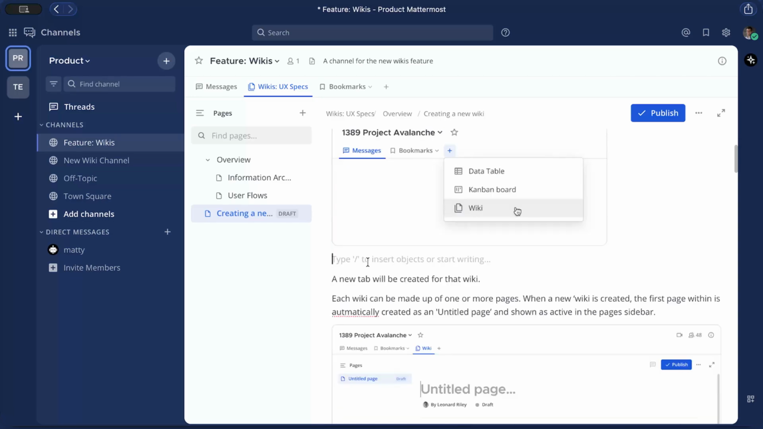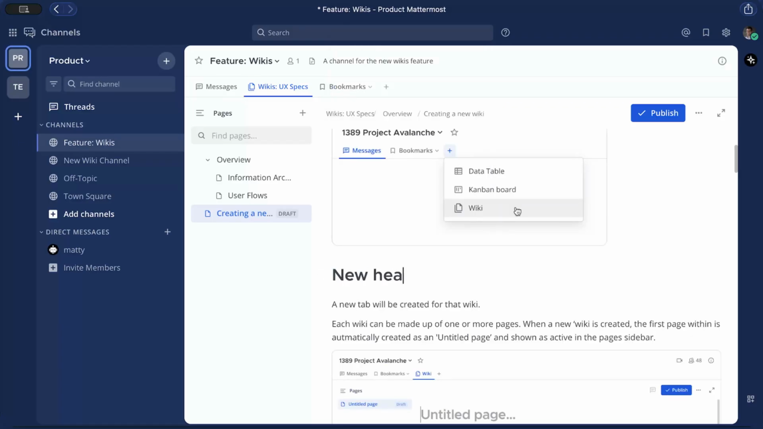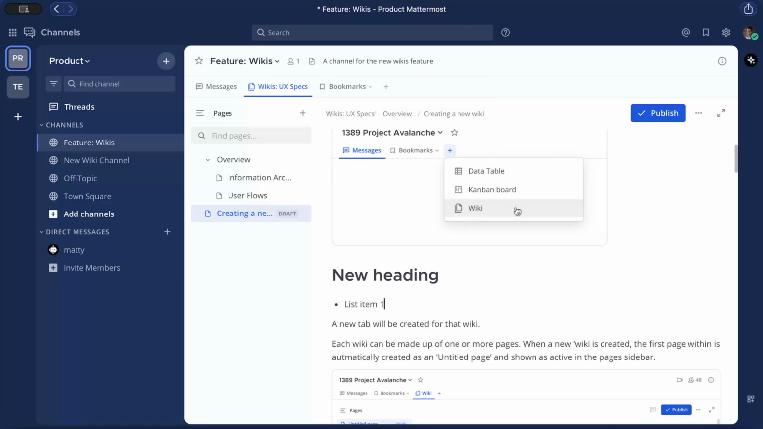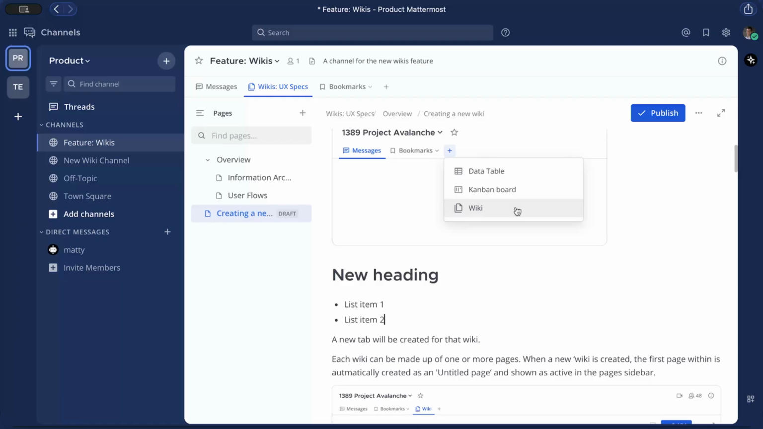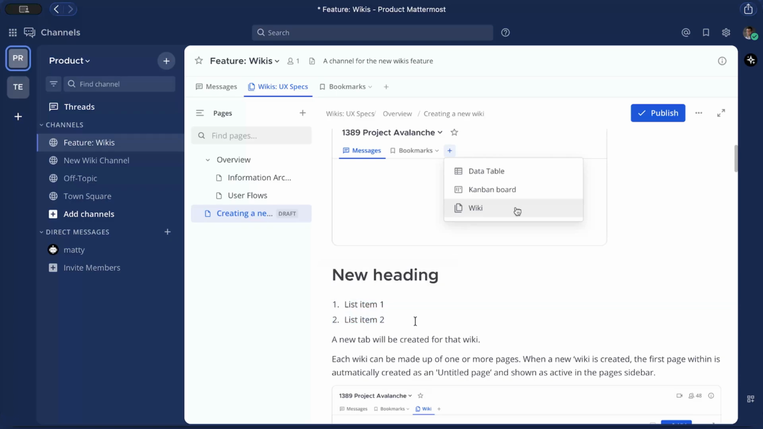Any new line you have, you see this prompt, type / to insert objects or start writing. So I can start typing just like I normally would, or I can enter that / command and I can insert a heading, new heading. I can insert bullet lists, list item 1, list item 2. Let's say I want to change that. Actually, I think this should be a numbered list. I can do that very easily.